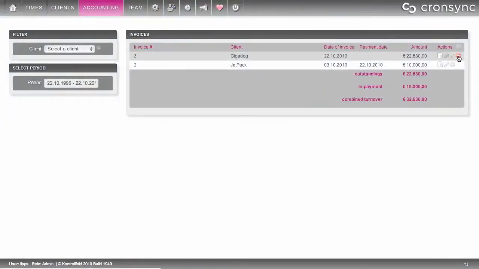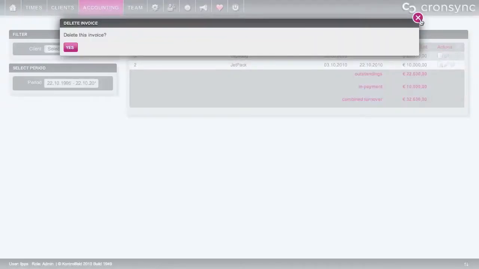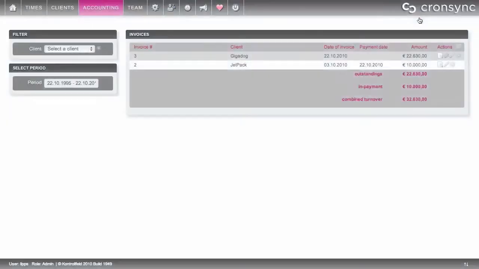If you delete the invoice in the accounting section, the invoice will remain in the client section where it still can be edited.